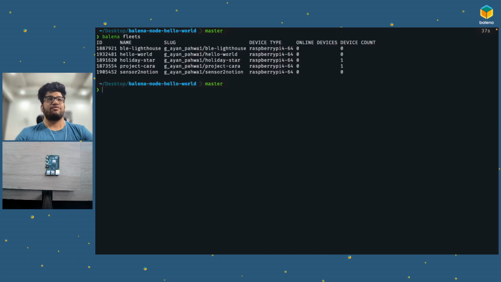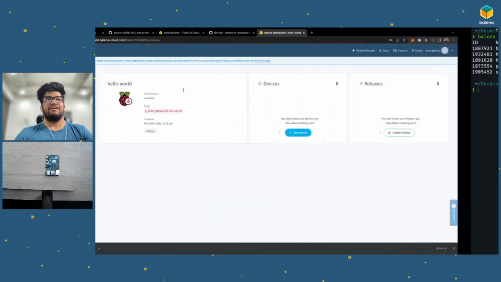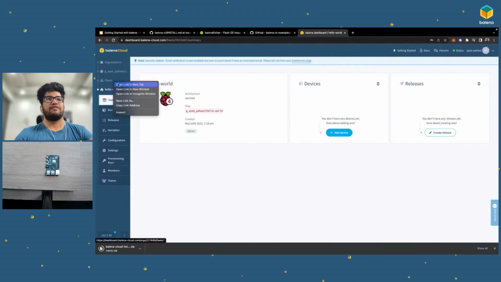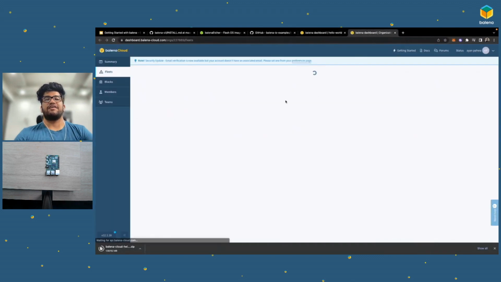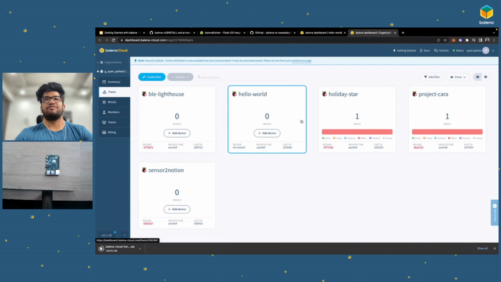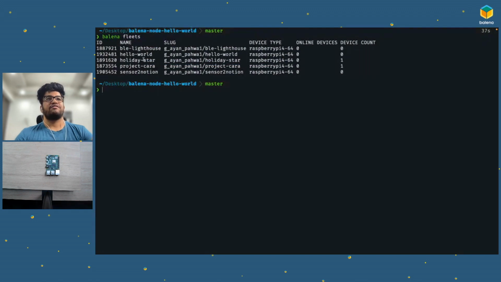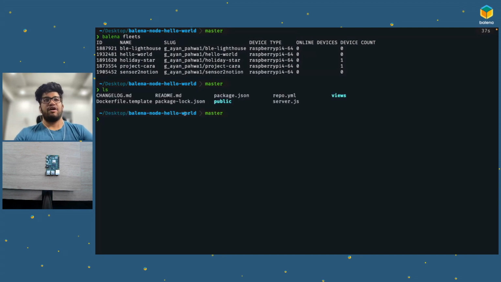So let's just do it, and you can see this is exactly the same as here. So here are all the fleets in my dashboard. We have BLE Lighthouse, Hello World, Holiday Star, Project Car. That's the beauty of it. So it has fetched everything. So now I'm in the directory where my Dockerfile is located. What I'm going to do, I'm going to push this code into the Hello World project, because that's what we're going to do.